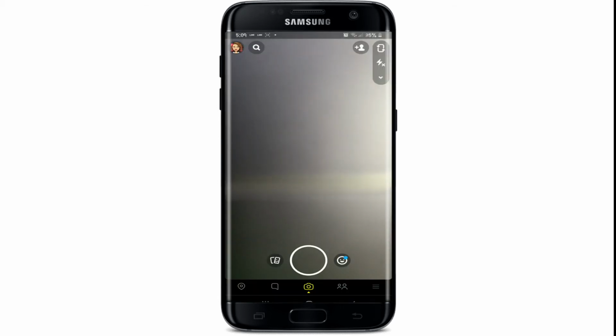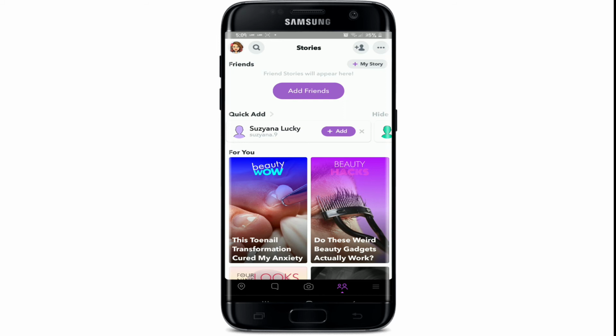Another way to quickly add friends from the Quick Add is to go to your camera screen, and right beside the camera screen you see the friends icon. Just tap on it and you can see that there is a Quick Add menu right there. Just swipe from left to right and find anyone that you can add quickly. Similarly, tap on Add in order to add the person to your Snapchat account. That is how you can use Quick Add on Snapchat, guys.